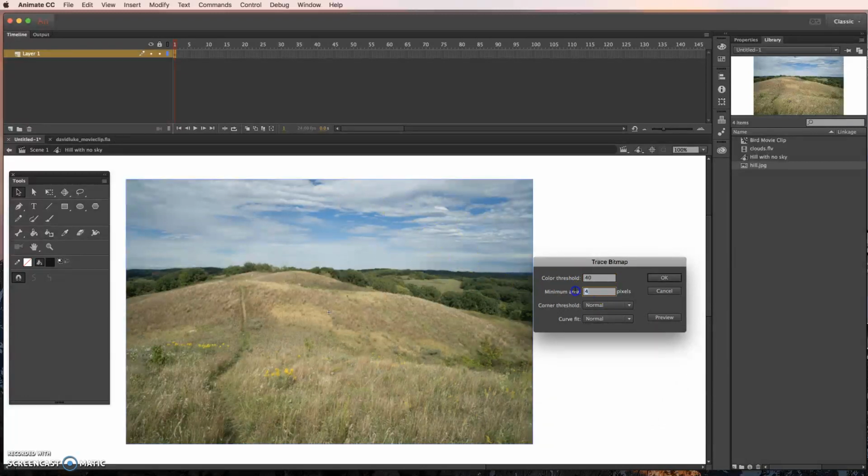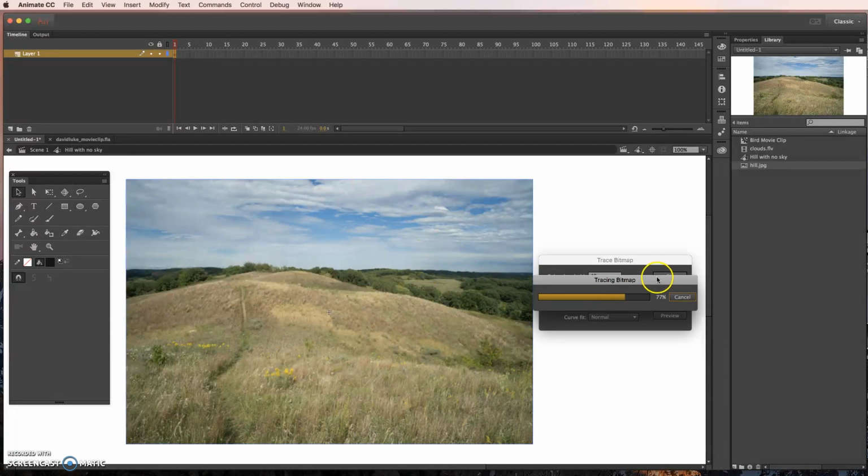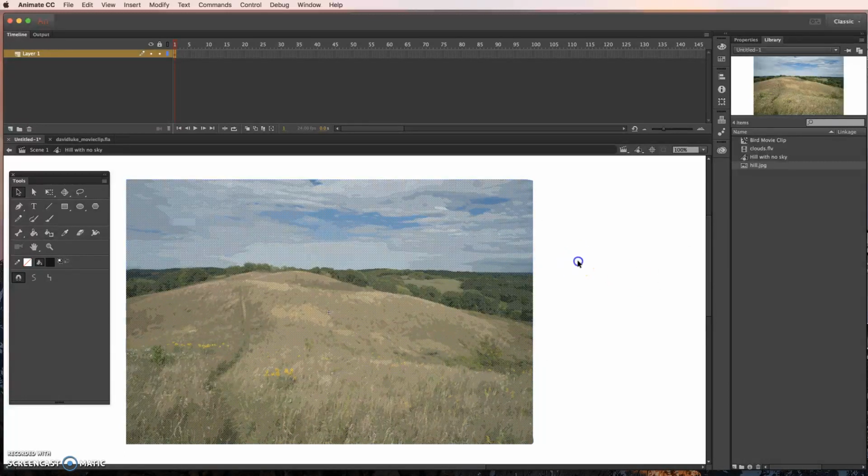accurate this is going to be. And then let's try 3 and see if it works. This is going to give us a more accurate bitmap. What we're doing is turning this into a vector graphic. We're going to lose some of the photographic qualities here, and we'll see how it does. Okay. Clearly we have more of a vector-based image now.